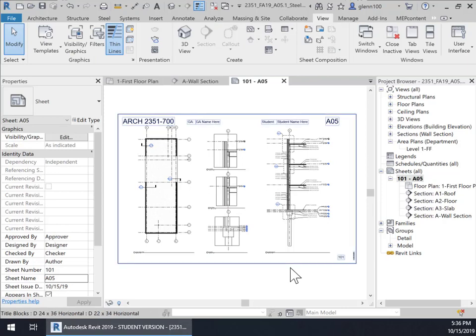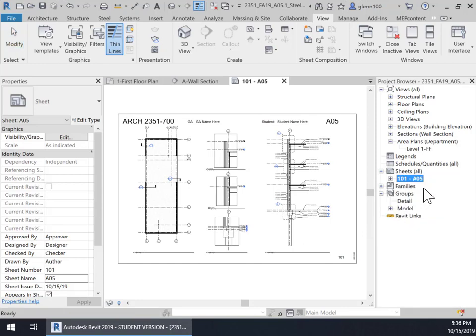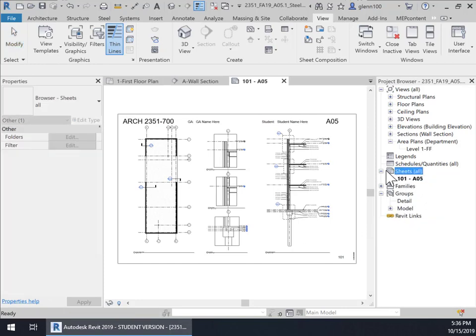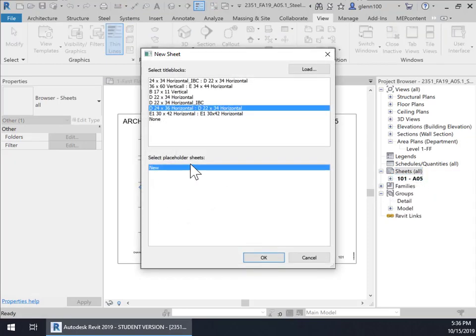But the first thing we need to do is create the sheet that we're going to use to add those views to it. So let's go in, and what we're going to do to create a sheet, we're going to right click here, we're going to say new sheet, and there should be, they're called title blocks. Okay, and there should already be a title block added to yours called D24 36 inch horizontal. And so what I want you to do is just select that.